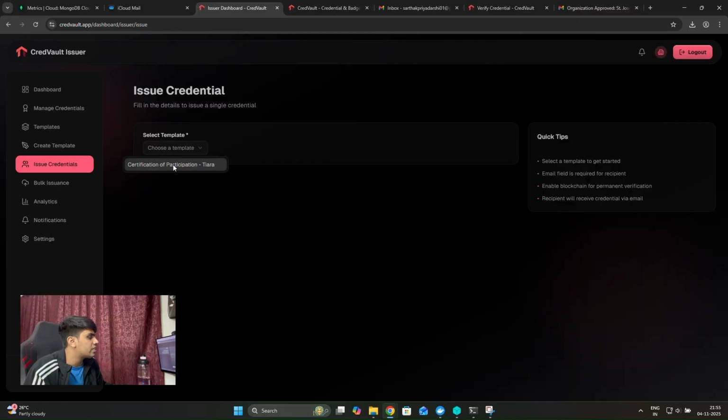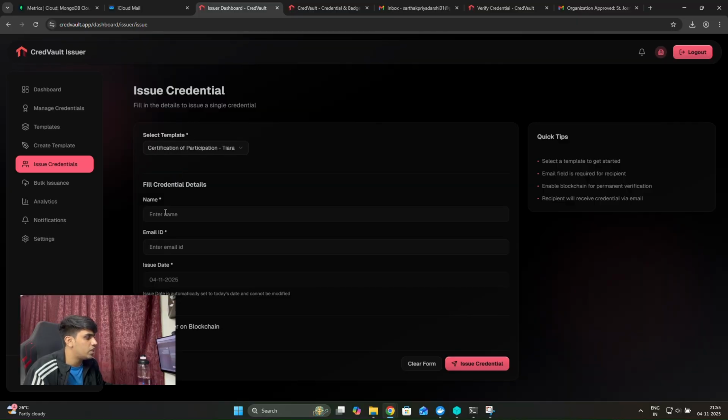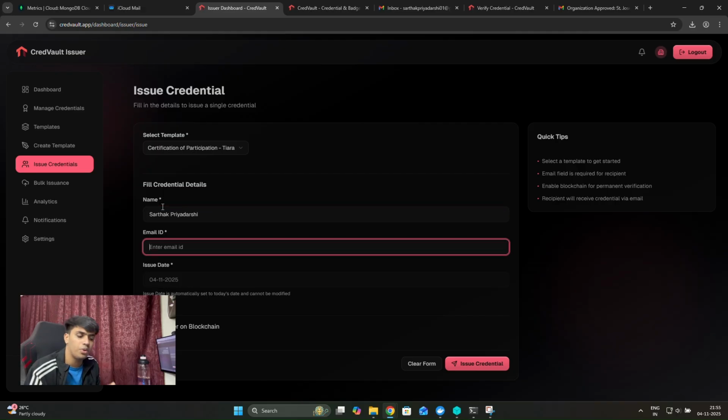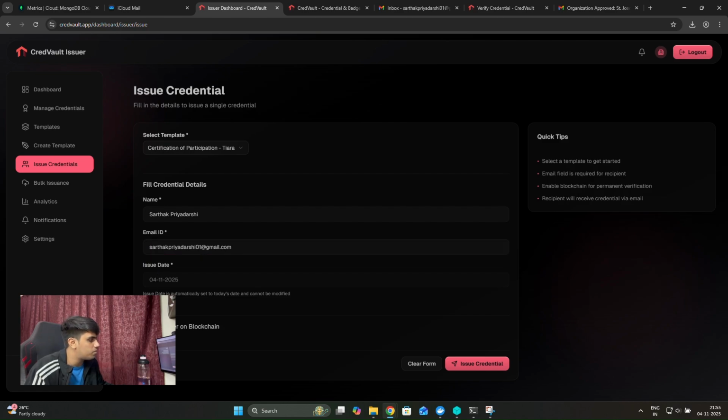Now let us select this template. Now fill the field details. So you remember that we have created some fields. So one of the fields was the name, so I'll add name over here. The second one is the email because we want to send it to some person. So let me enter my email, which I haven't registered on this platform yet. Now there's issue date, when it is getting issued, that will be displayed.